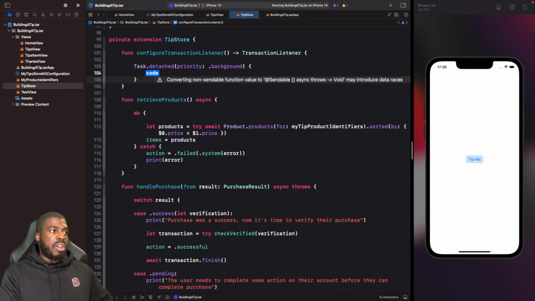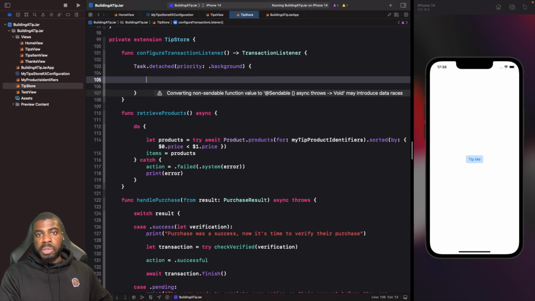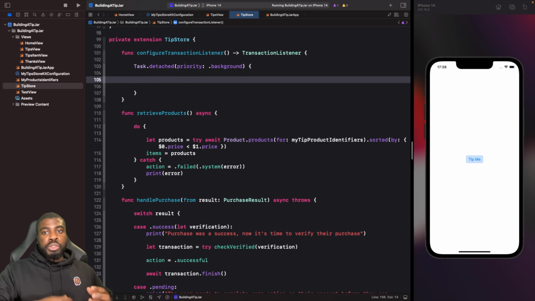Then within the operation block, this is where we're going to set up our listener for our transaction. When you're listening to updates for transactions, there's a property on Transaction called updates, and this is an async sequence. If you want to learn more about Swift concurrency, like detached tasks and all this other stuff, then check out my free course that I'll link here. Within here, we're going to have to listen to all the updates that we receive, and based on that, we're going to verify those transactions.